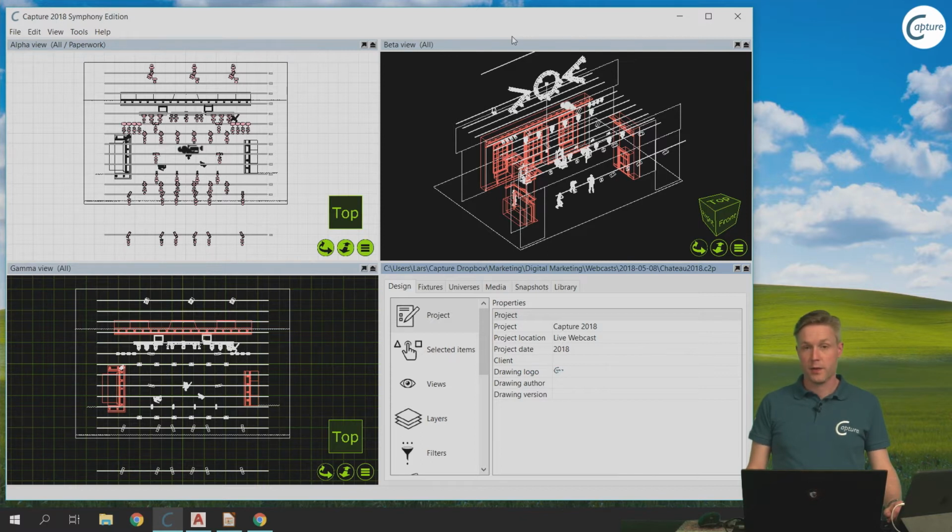So the first thing I want to talk about is a new concept in Capture 2018 that we call Fixture Locations. Fixture Locations is about the logical connection between a fixture and the truss it's attached to in some way. Now in Capture, when you snap a fixture to a truss, the fixture doesn't actually become attached to the truss in any way at all. So if you were then to select the truss and move it, the fixture doesn't move along. You would have to group them or select them both.